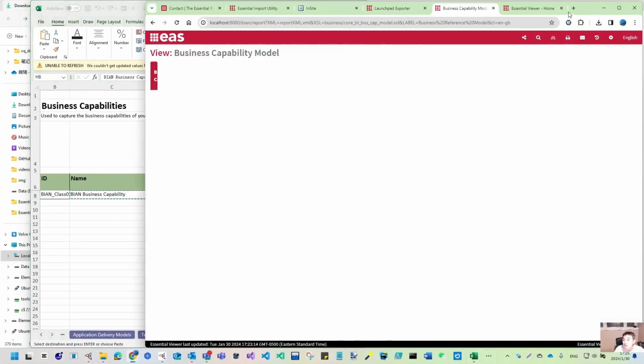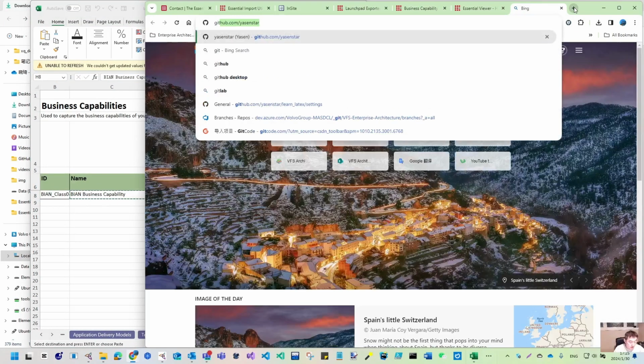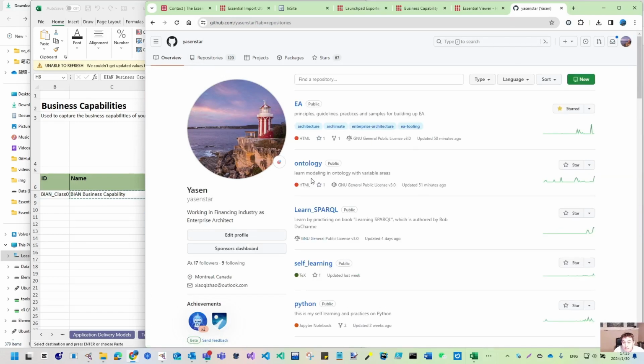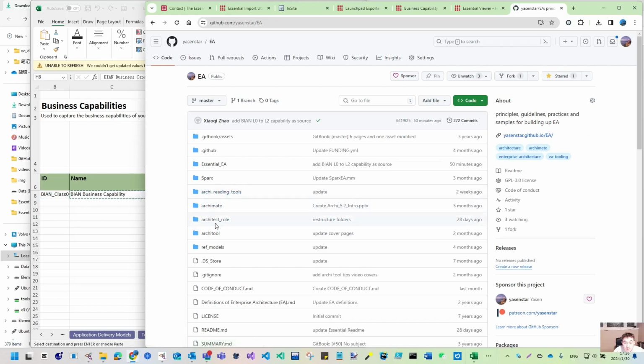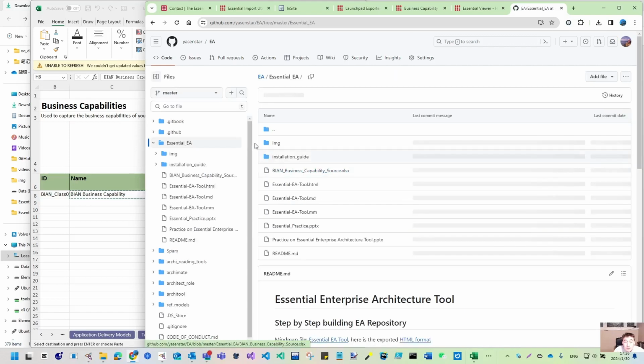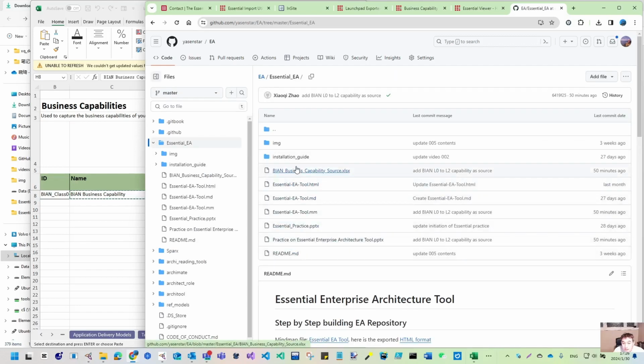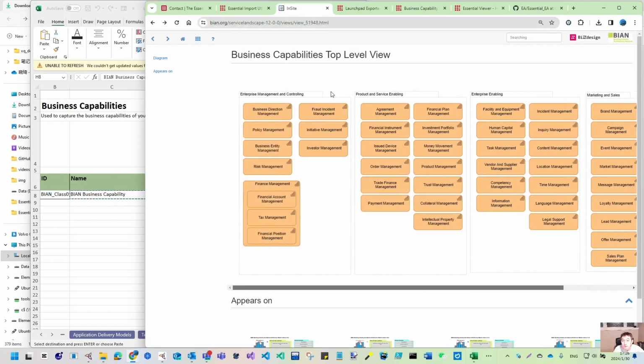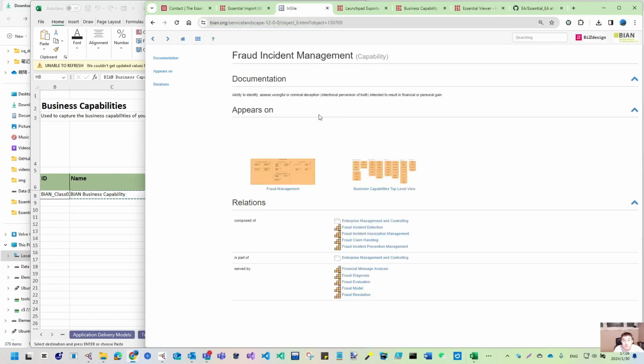If I come to here, go to GitHub. From the repository, if you go to the EA and come to this Essential EA, I already put one Excel file here: BIAN business capability source. In BIAN, if you click the capability, they have one line or two lines of documentation, which is the description.